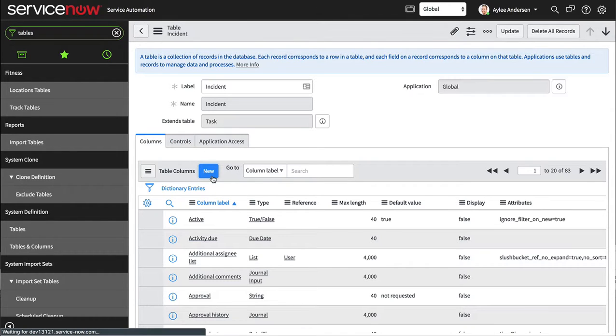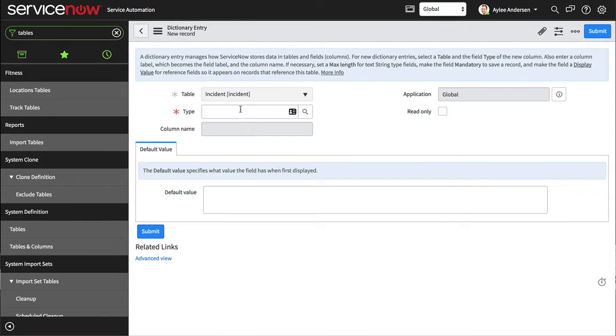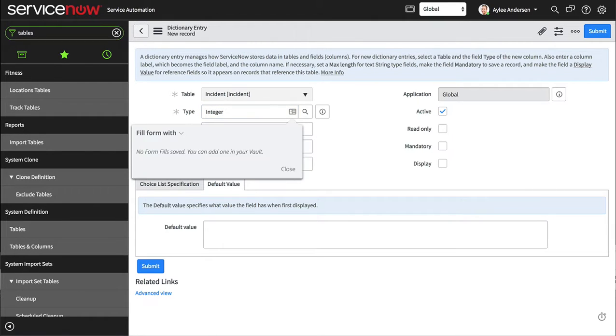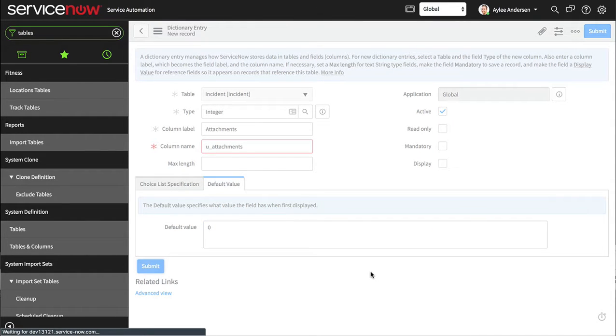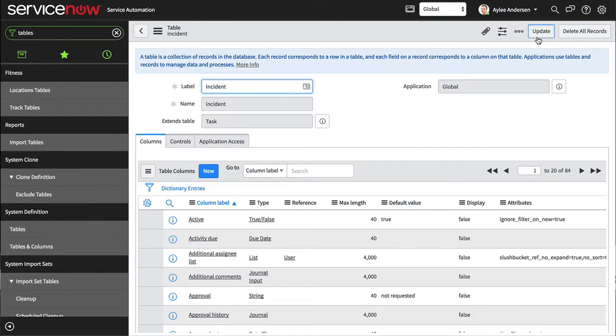The field that we're going to create is an attachments field. We want it to be an integer because it's going to be the count, the number of attachments, and give it a name. Then this should autofill. Then we want to set the default value to 0, and we'll go ahead and submit that. Okay, so we'll update that.